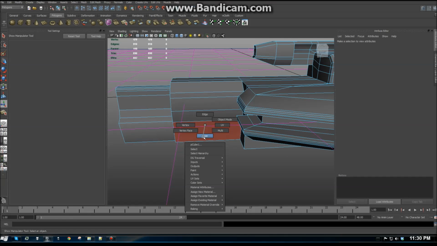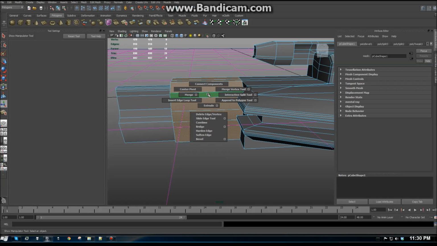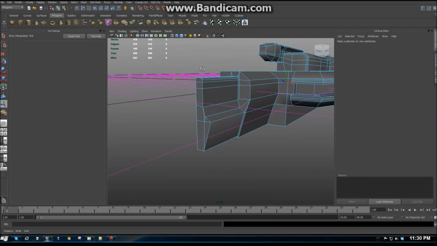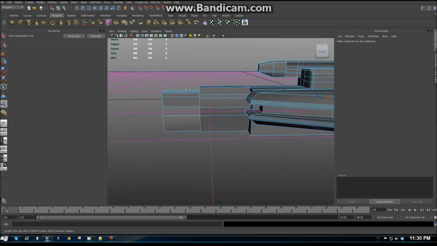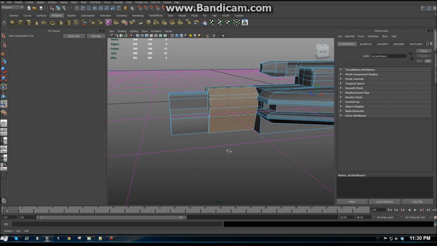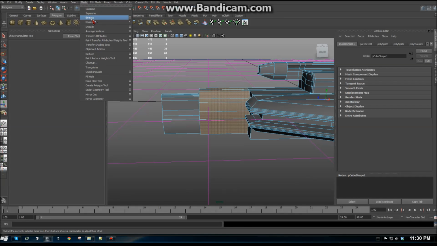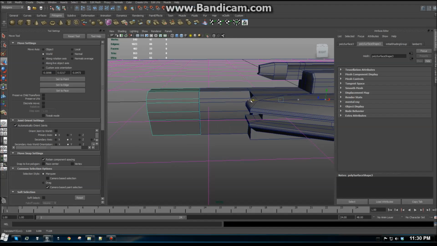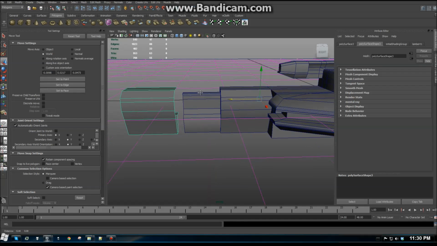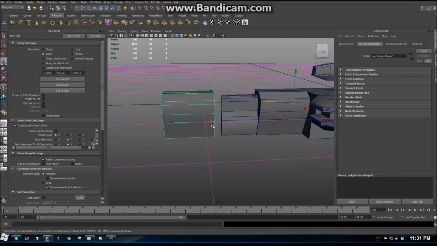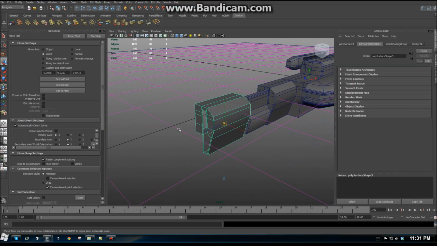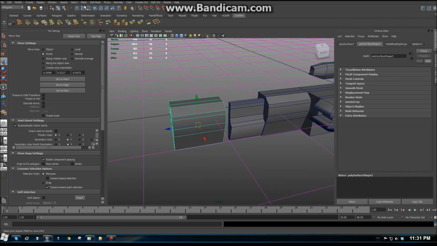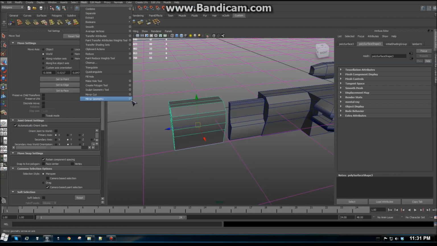Little trick here. Okay, so I'm going to grab these faces. Actually, I'm going to use this trick. Going to mesh, extract, object, duplicate, insert will allow me to move my pivot. I have a thing here that allows me to instantly center my pivot.